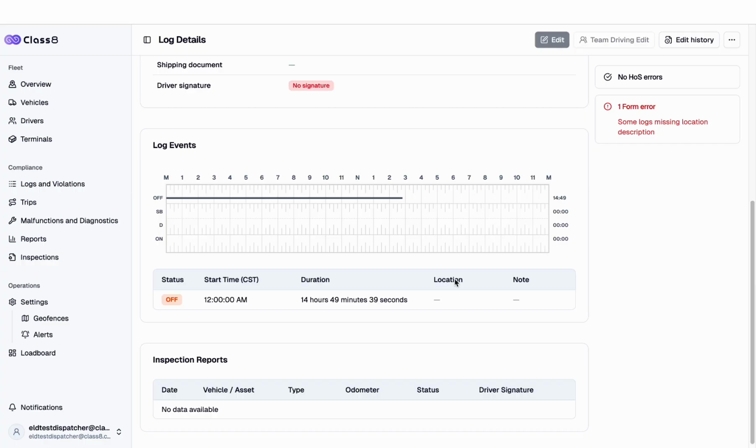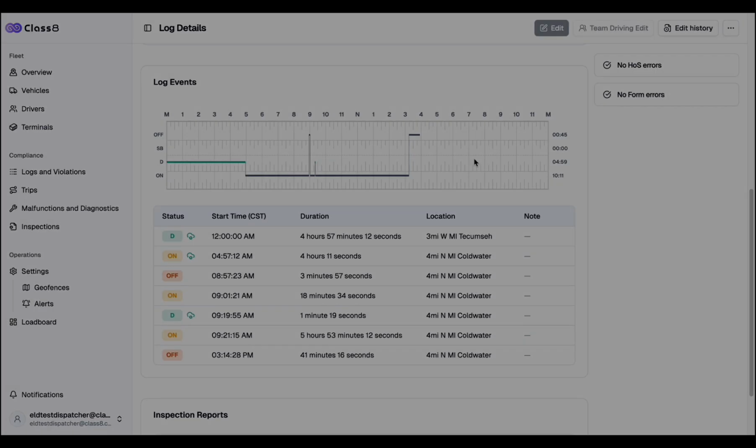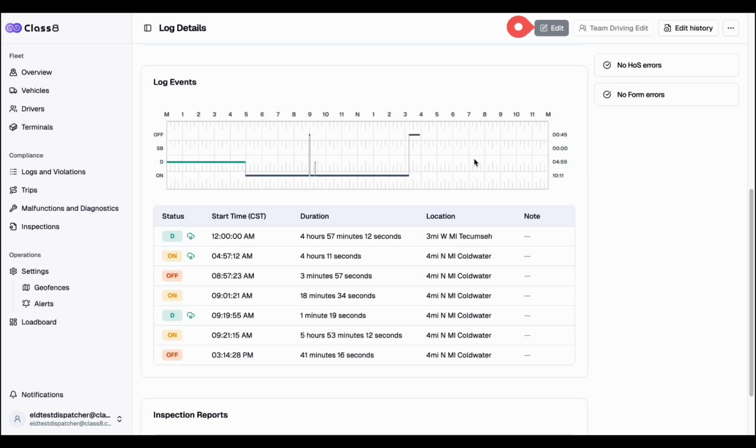Alternatively, after a driver's logs have been certified, you can request edits to their log form, log events, or HOS events. This is covered in the video on the driver's page, but has been added to this video as well for convenience. To request an edit, click the edit button in the top right corner. This can only be done after a driver has certified the logs for the day.